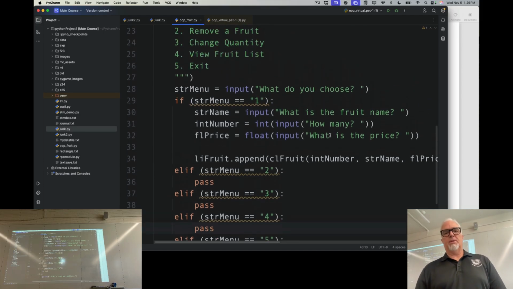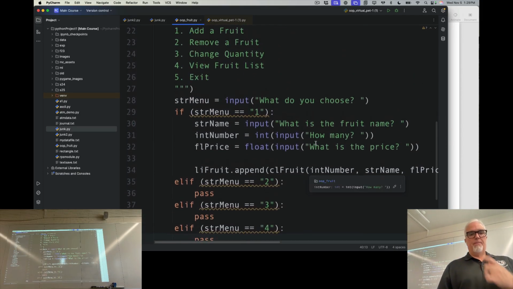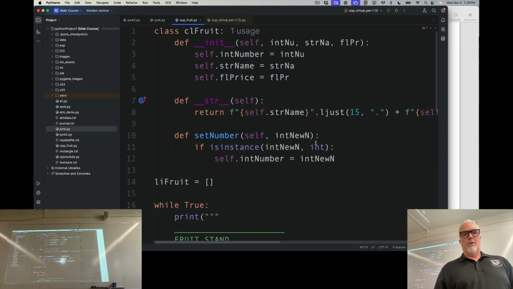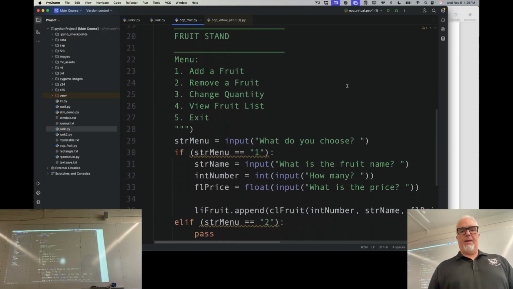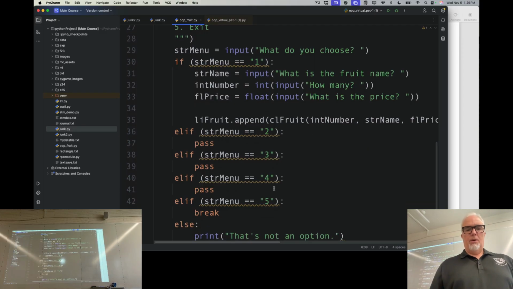So first thing I want to do is, when we add the fruit, I think I'm going to create a little printout here that says you added str name. Okay. And then the next thing I want to do is let's list the fruit.